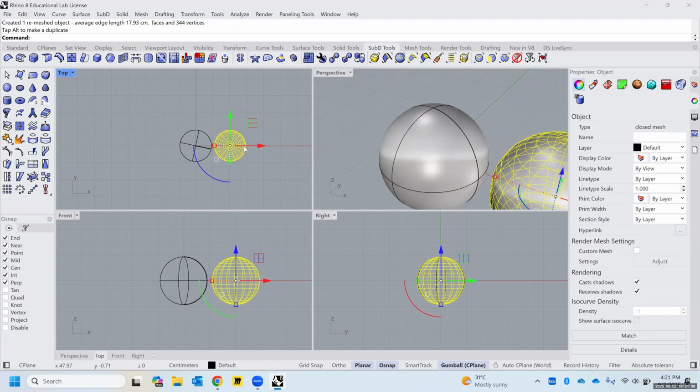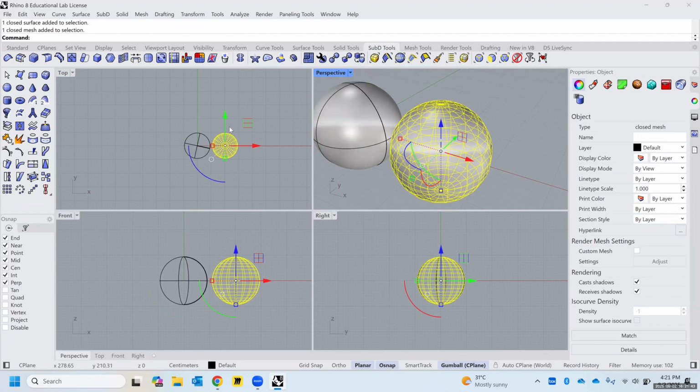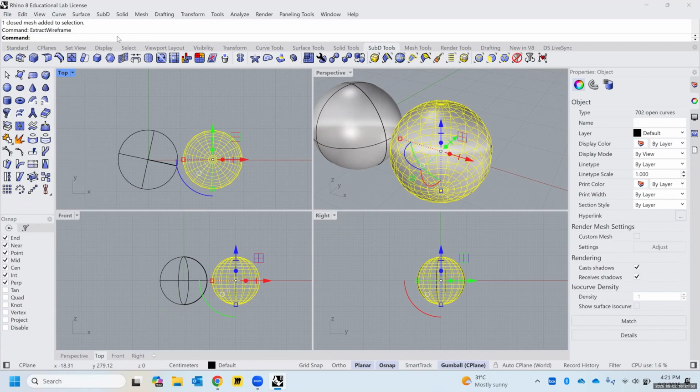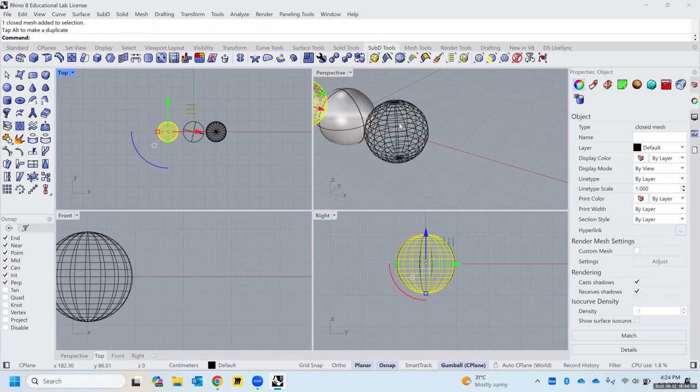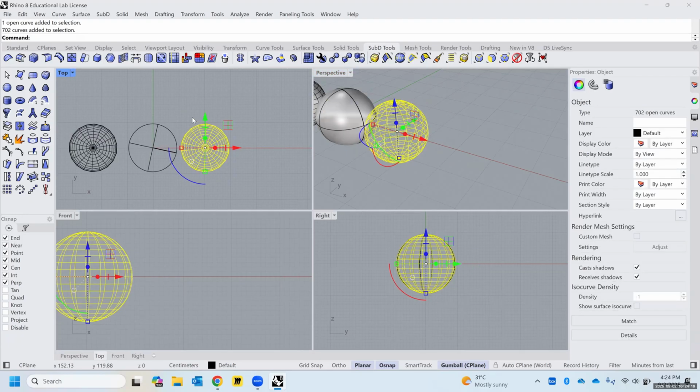And right here, we have a copy, we have our original surface, and we have our poly surface. Now, what I'm going to do is I'm going to type in extract wireframe. And now I have this network of lines, and they're all individual. I'm going to group them.